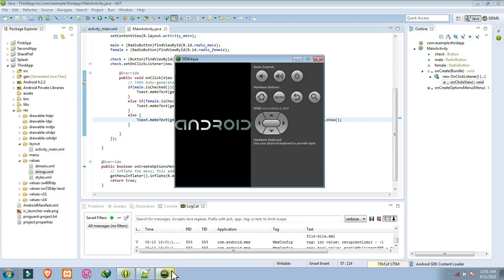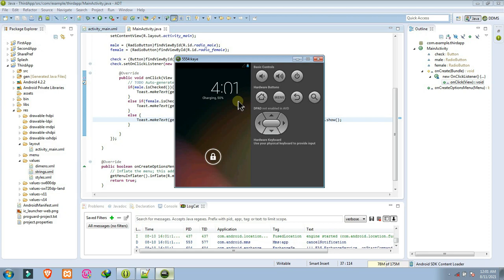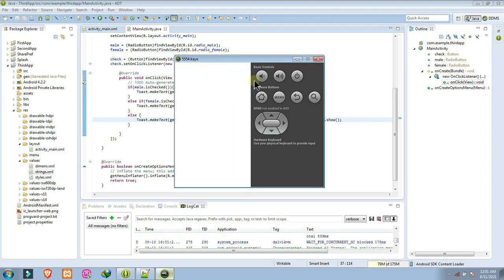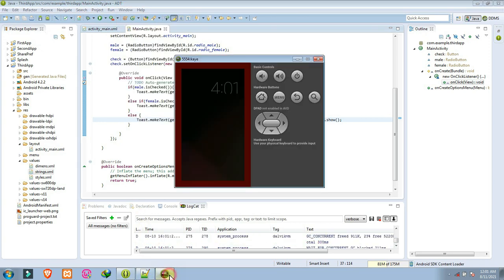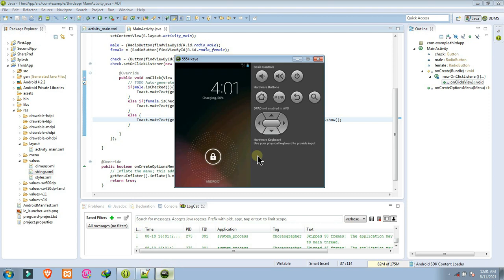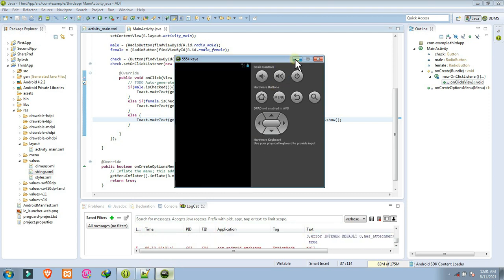Check natin kung gumagana. Okay, so hindi pa. Okay, hintayin lang natin ng saglit yung ating emulator. Okay, so gumana na yung emulator natin. Yung ating Virtual Device Manager. Okay, ayan. So i-run lang natin yung ating program. I-run lang natin yan.